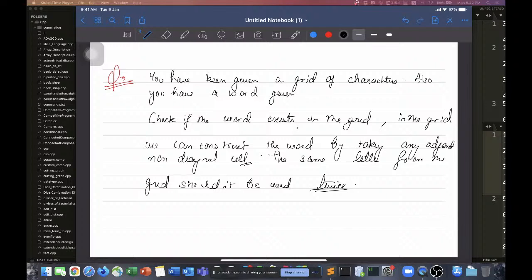Right. So this is a fairly simple problem. If you will see, the difficulty level would be medium, but I would say it is something like easy medium, nothing more than that. So let's say you have a grid like A, B, C, E, S, F, C, S, and A, D, E, E.